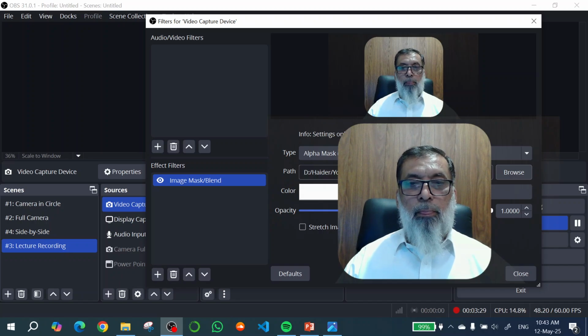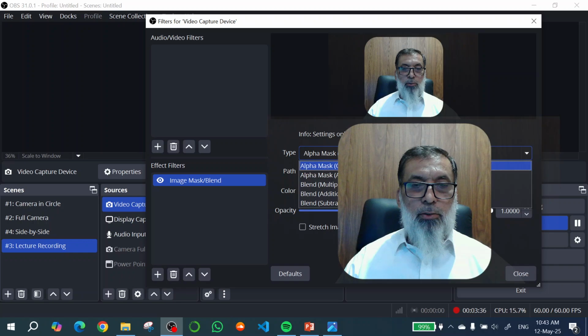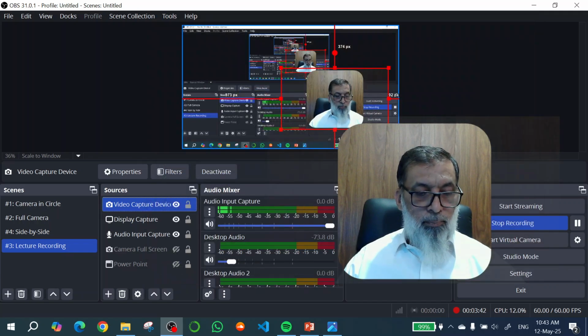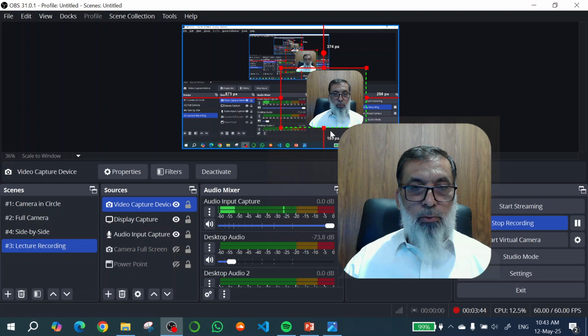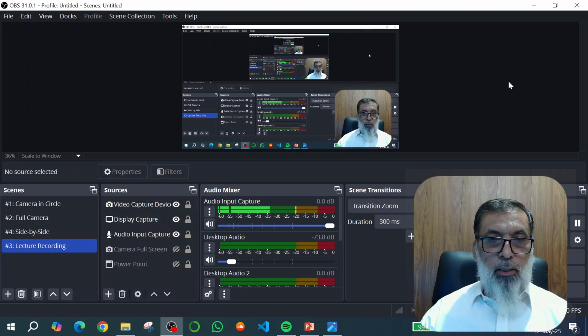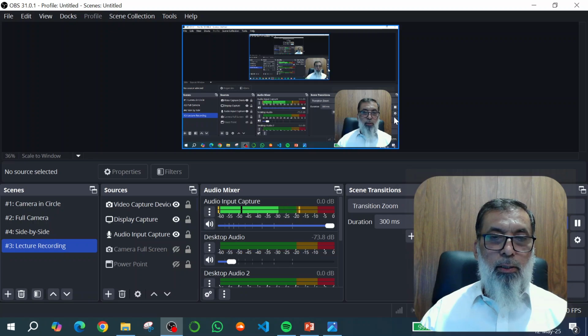Now you see your video is enclosed in the square with circular edges. And here you select the alpha mask color channel. You don't need to change it. Let me fix it according to my needs. You can put it anywhere on the screen. So this is how you can have your video in a square.